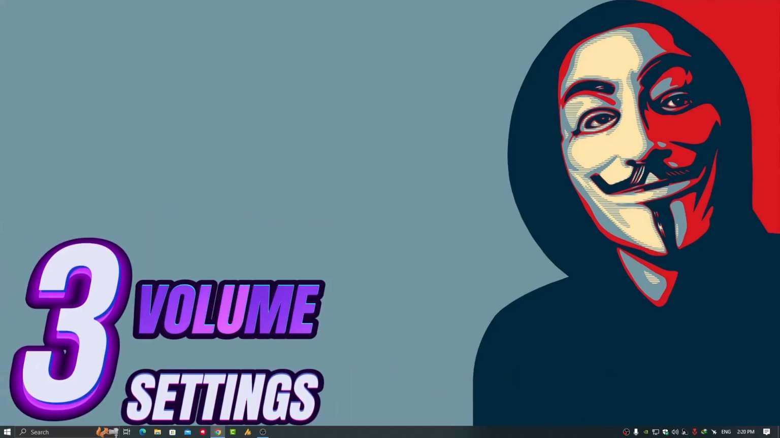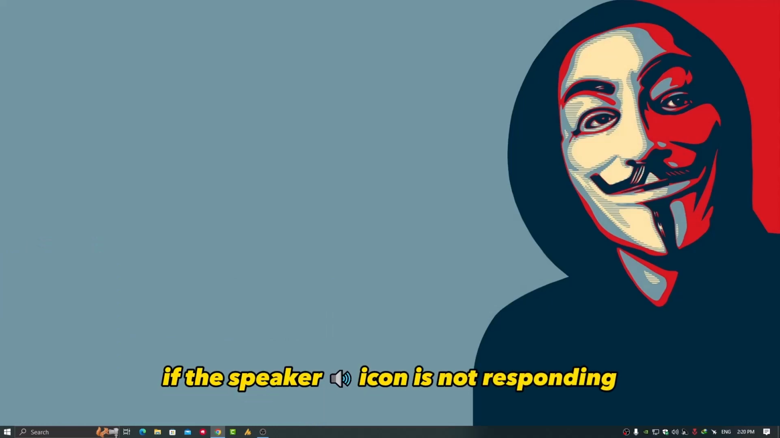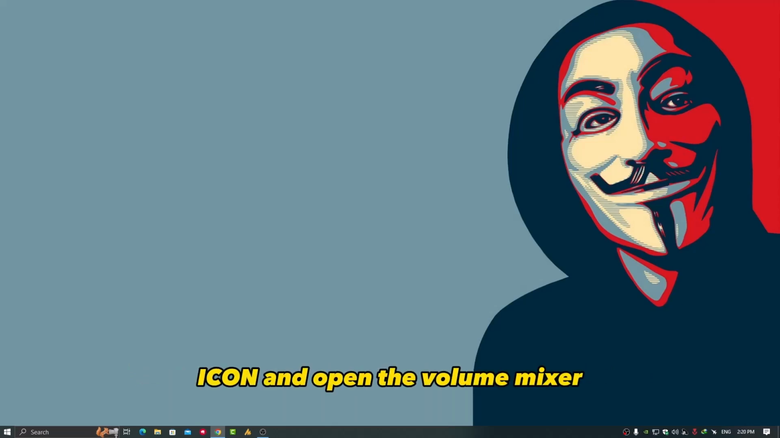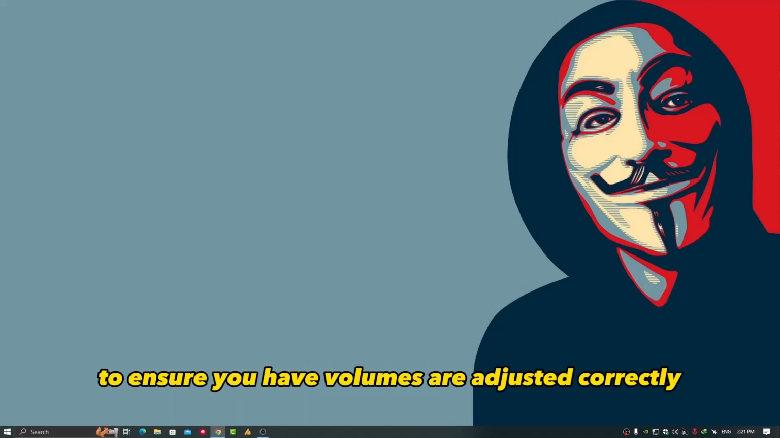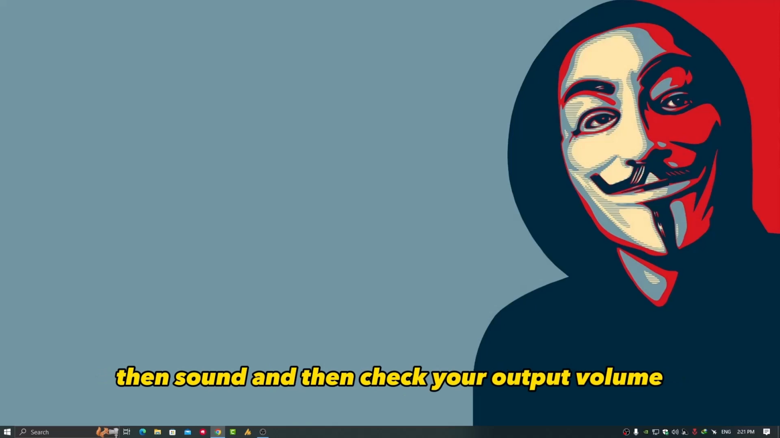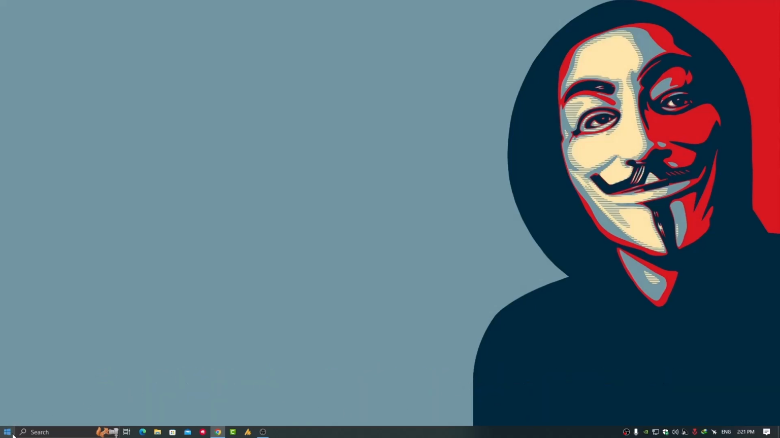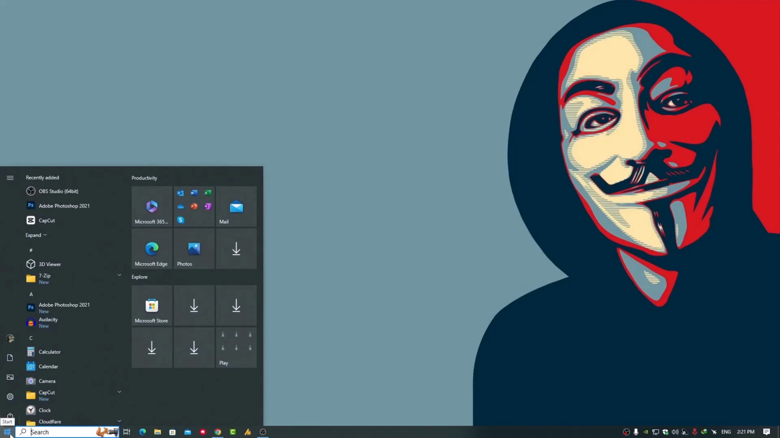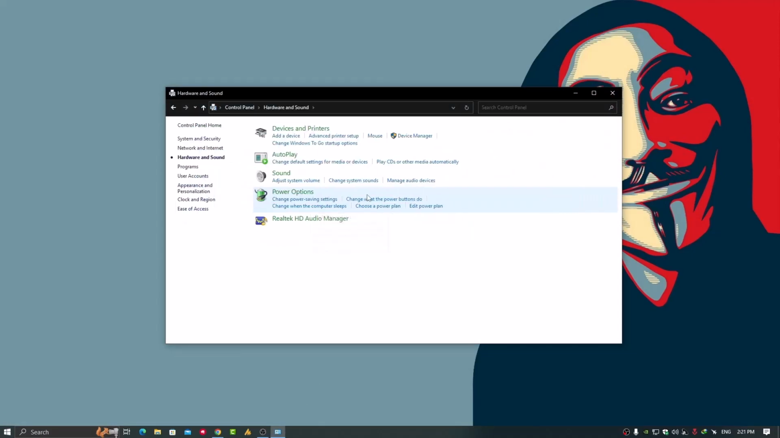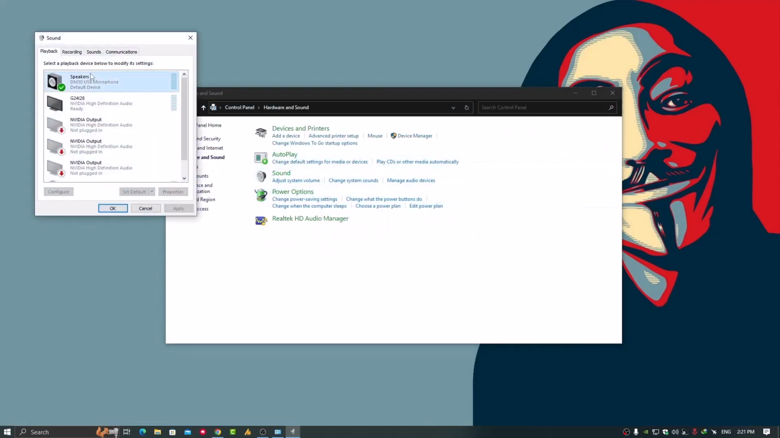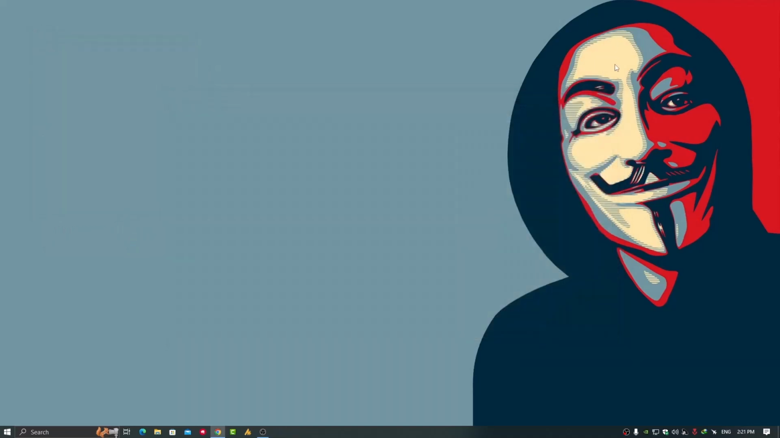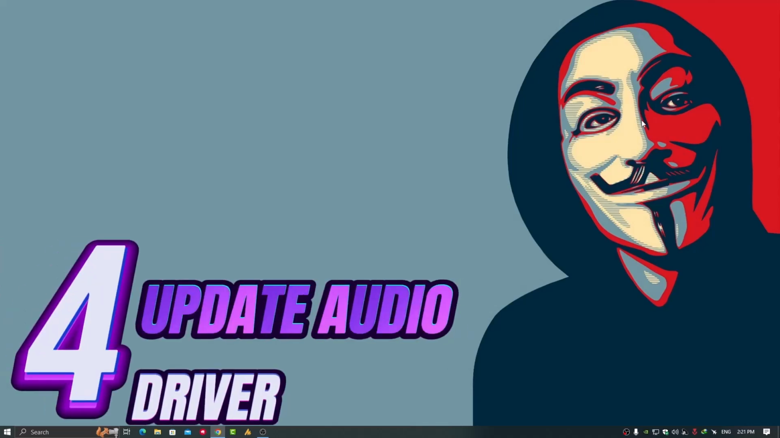Number 3, check your volume settings. If the speaker icon is not responding, it's a good idea to check your volume settings. On Windows, right click on the speaker icon and open the volume mixer to ensure your app volumes are adjusted correctly. On macOS, go to System Preferences, then Sound, and then check your output volume. If you are a PC user, then click on the Windows icon, then go into the Control Panel. Once you open the Control Panel, go to Hardware and Sound, and then make sure your speaker volume is on level and balance should be okay. If everything is fine, then let's move on to step number 4, update audio drivers.